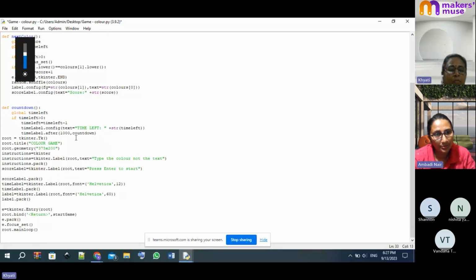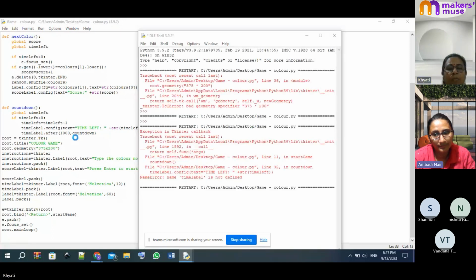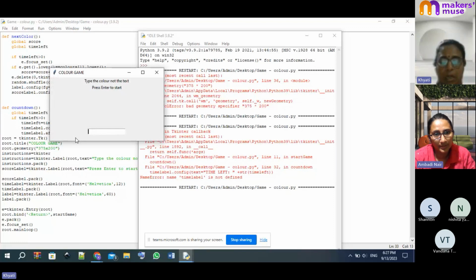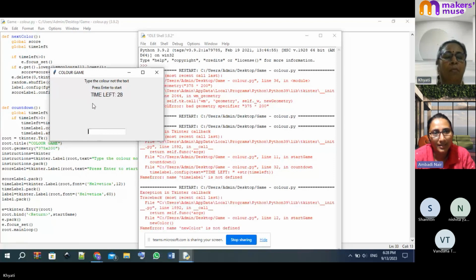Countdown also was showing you some sort of error. Okay. The color is also not coming. The text is not coming. Press enter. Press enter. No. Press enter. Then only it starts. Press enter. Now it's not showing you. New color is not defined. There is an error. New color is not defined.